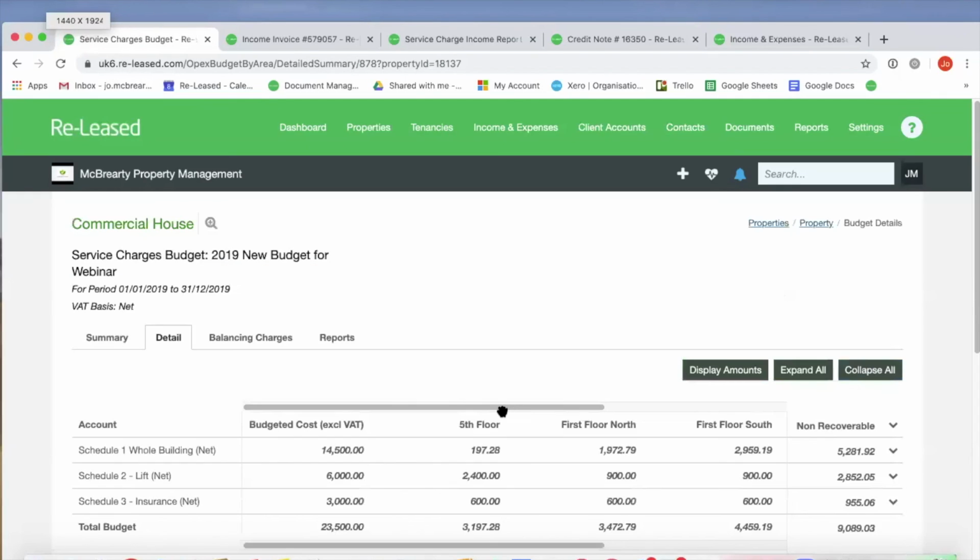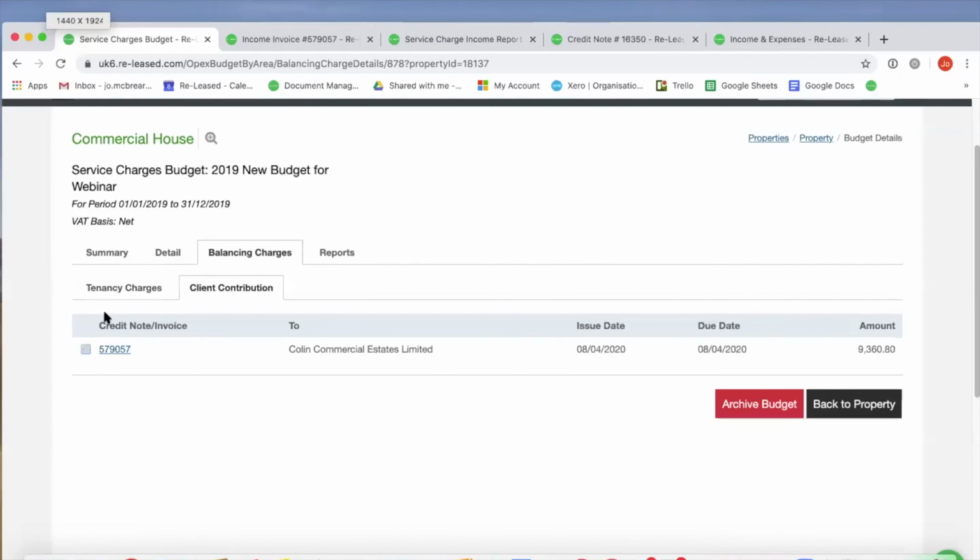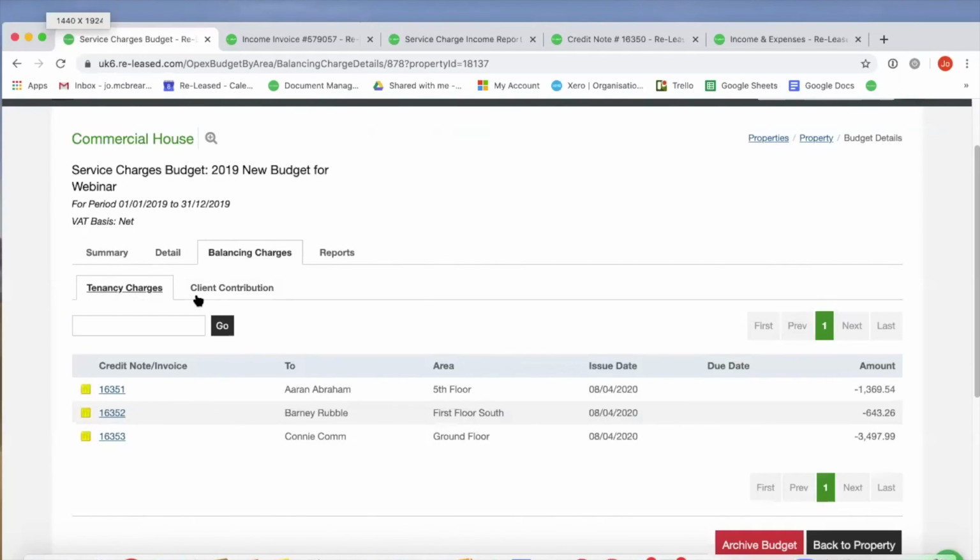Okay, and once we've finalized, you'll see we've got a new tab appeared called balancing charges, and what you can see on this tab is a history of the balancing charges that have gone to the tenant and any balancing charge that has gone to the client, and they stay there forever so that you can see that.